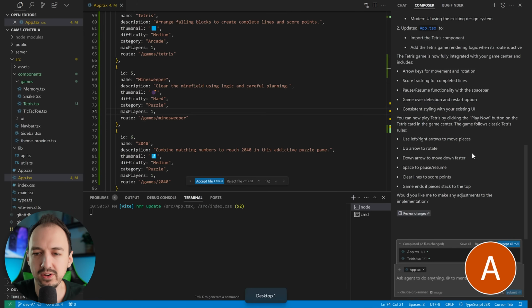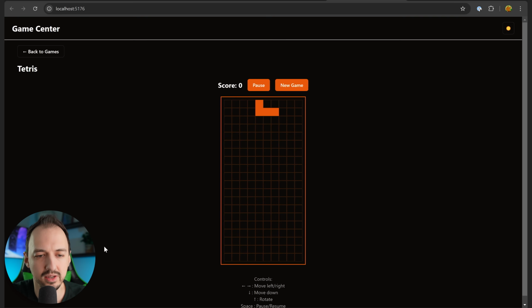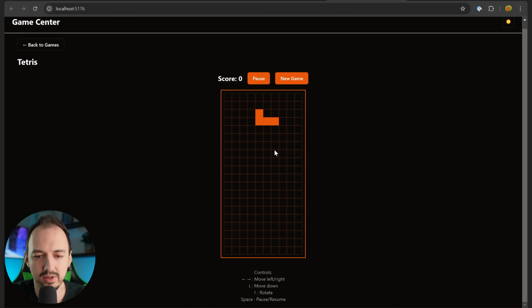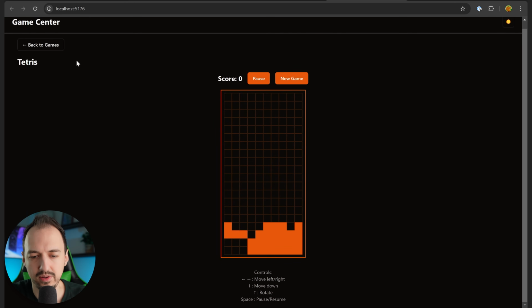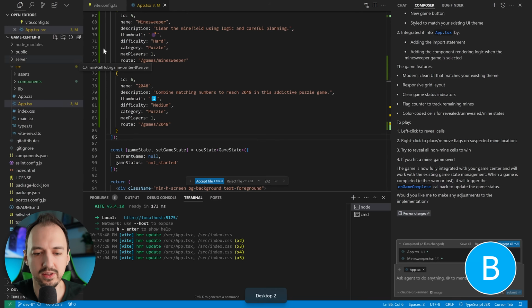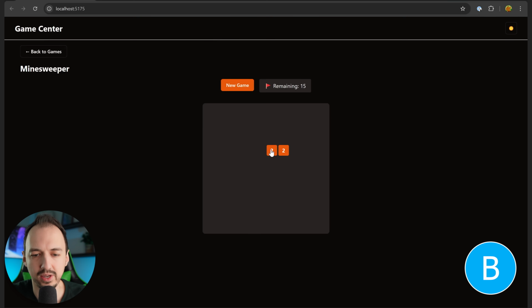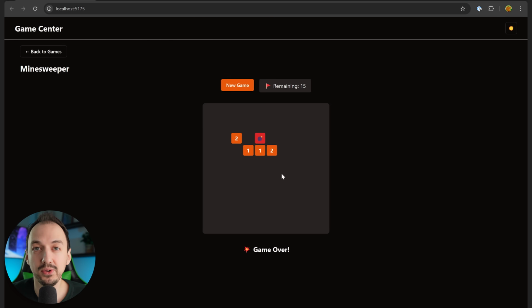So if I flip back over to this one and we'll take a look in the UI, now we have a game of Tetris. There we go. And now if I flip back over to the other screen, over here on this screen, we have a working game of Minesweeper. So you can see that we built both of these games in parallel at the same time.